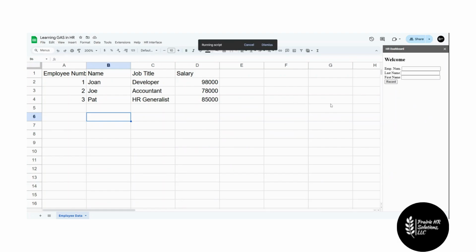Now let's open our sidebar, and you'll see that we have our welcome. We got rid of the other piece. And now when we hit record, we should see the alert. And there it is. I am the button and I got clicked. Good.